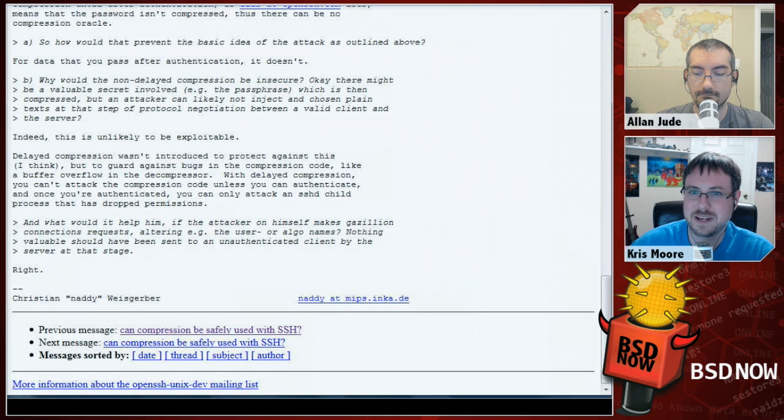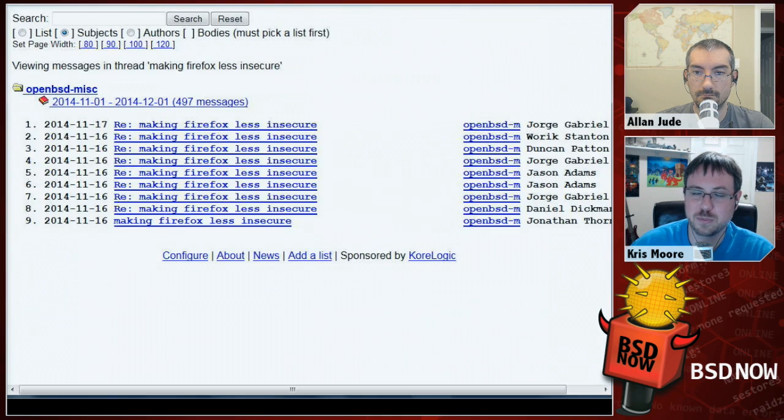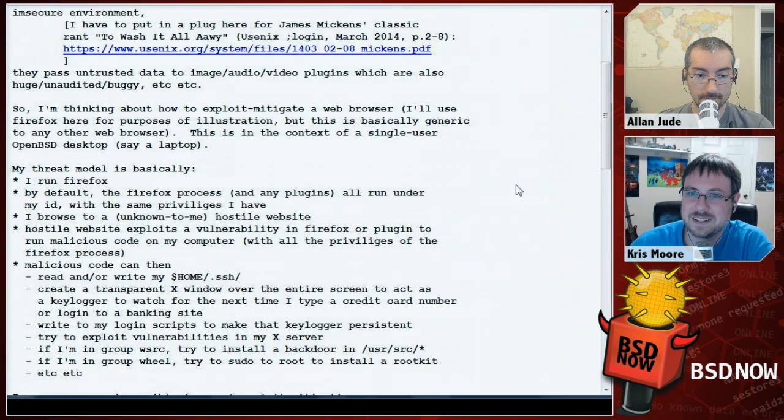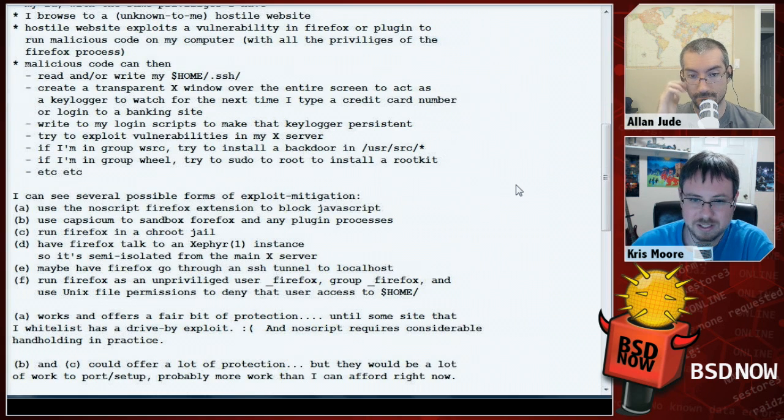So lastly, we have an interesting post here also to the OpenBSD mailing lists about making Firefox less insecure, which is actually fascinating. He goes through a lot of different ways of possible exploits of Firefox and what that could look like, what that could do to your box. And then he goes through a bunch of scenarios on how you would try and reduce the risk of that happening, the exploit mitigation. And that generated quite a bit of posts as well, including some people suggesting different methods of preventing a web browser from causing damage after being exploited.